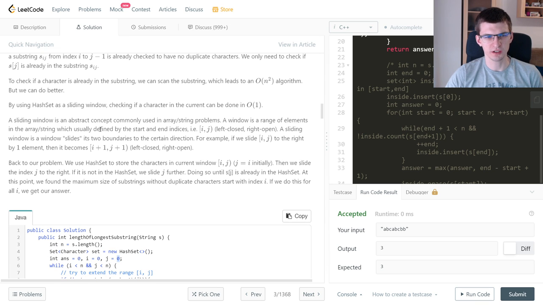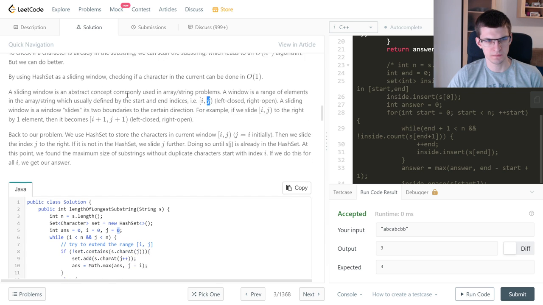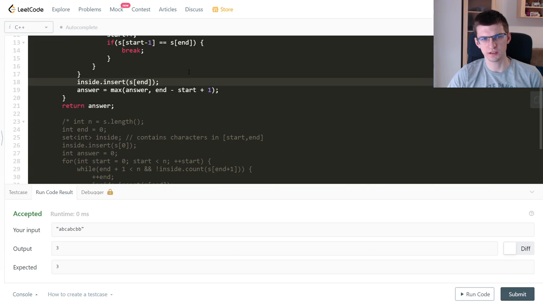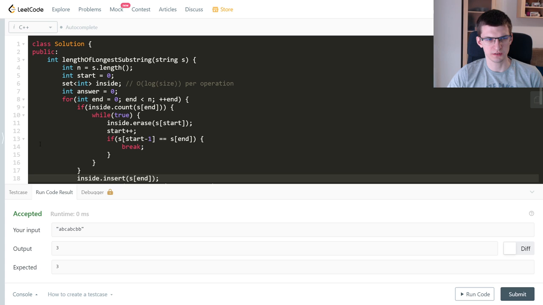Sliding window is an abstract concept commonly used in array/string problems. A window is a range of elements in the array, usually defined by the start and end indices, for example, i and j. So j is the next index to take. It's a hash set to store. What happens here? Yeah, they don't iterate with i, they have a while loop. I will also try that. I didn't want to hide it that much. Maybe it's fine.